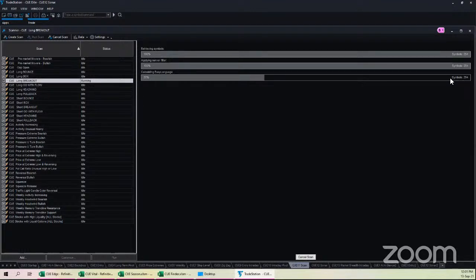Started is 254 and Q is also processing 254. So in this case, server filter didn't exclude anything. The progress bar is showing how much processing is completed. Once it is done, it will display the symbols that are selected by this scan.